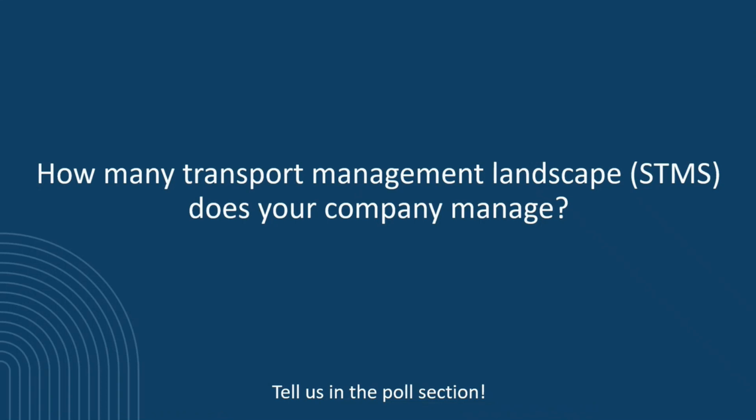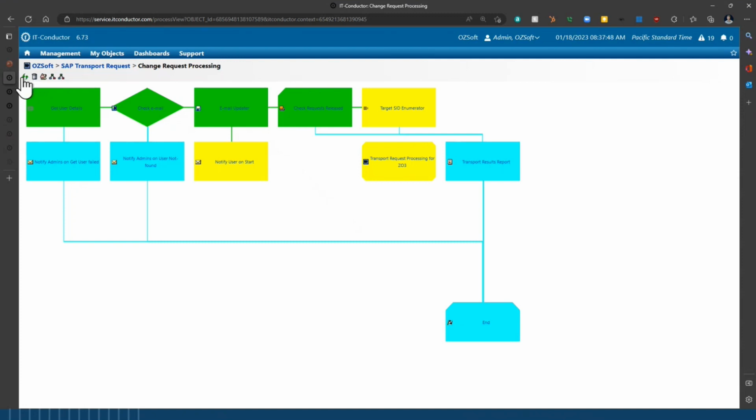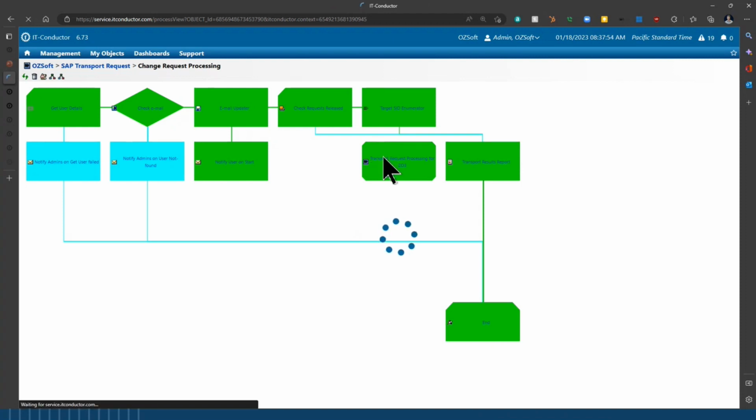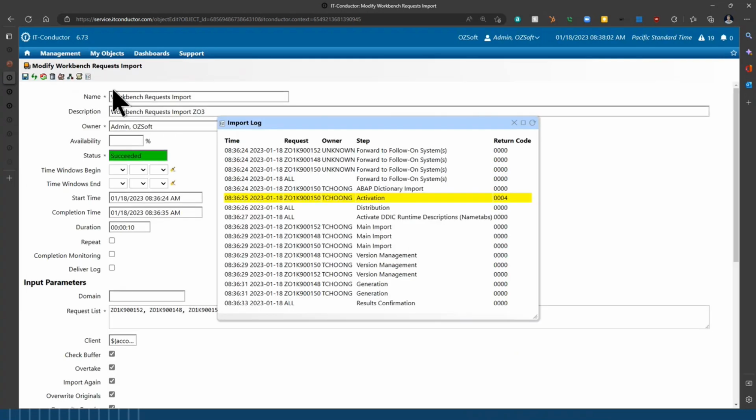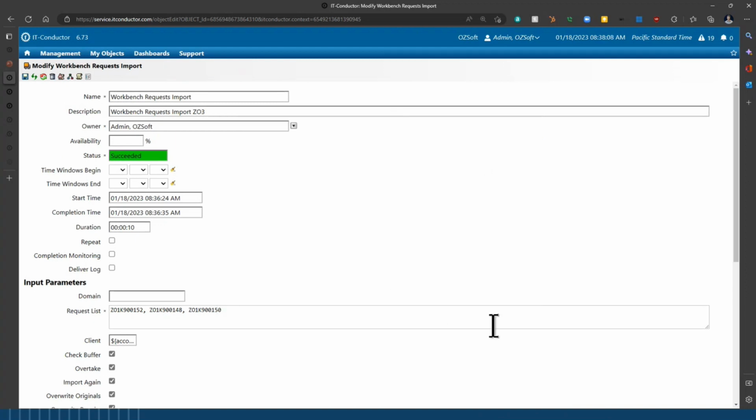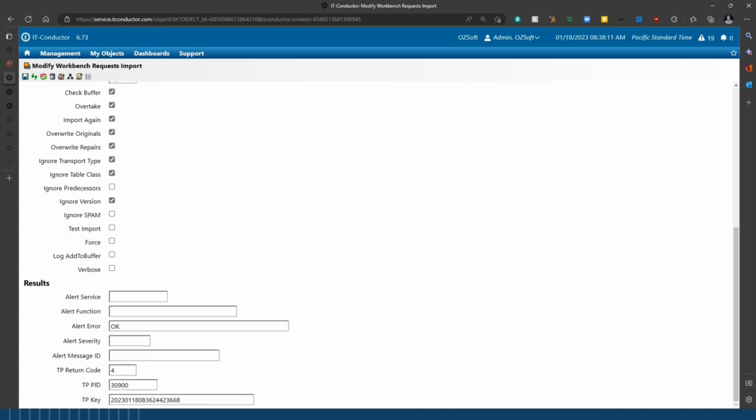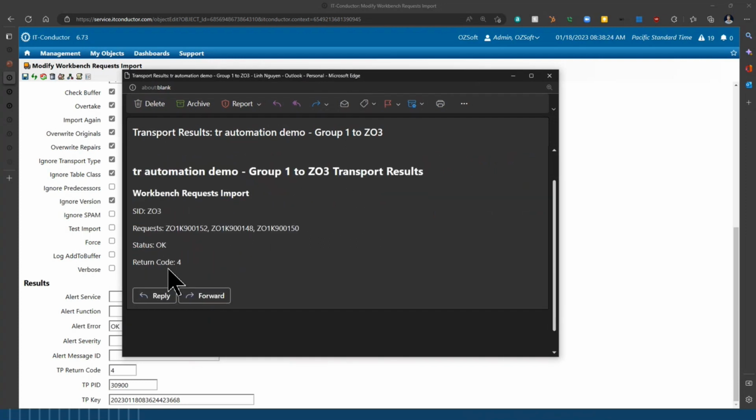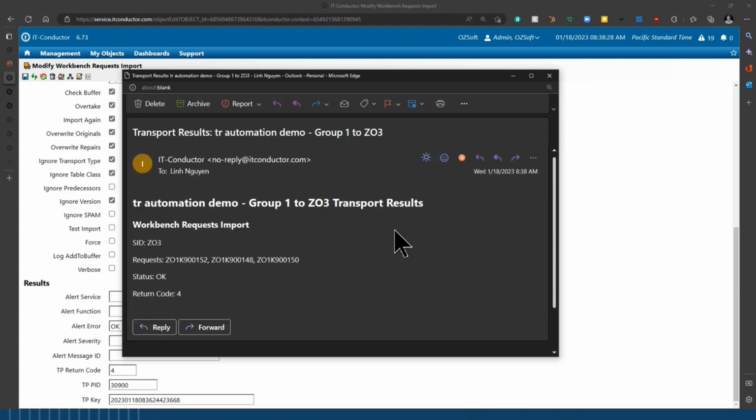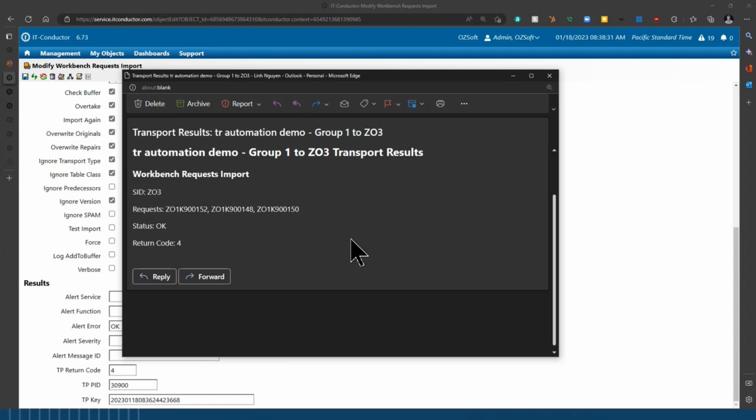So let's go back to the actual workflow itself and see. So now they should be complete. That means all these transports, the individual ones, were enumerated and they ran into the target system, and everything went into our production system as a target. And we will also see the emails that I will show. So this email just came out and we get alerted that group 1 went in with return code 4. Okay, so that's a successful transport automation that went in as a bundle.